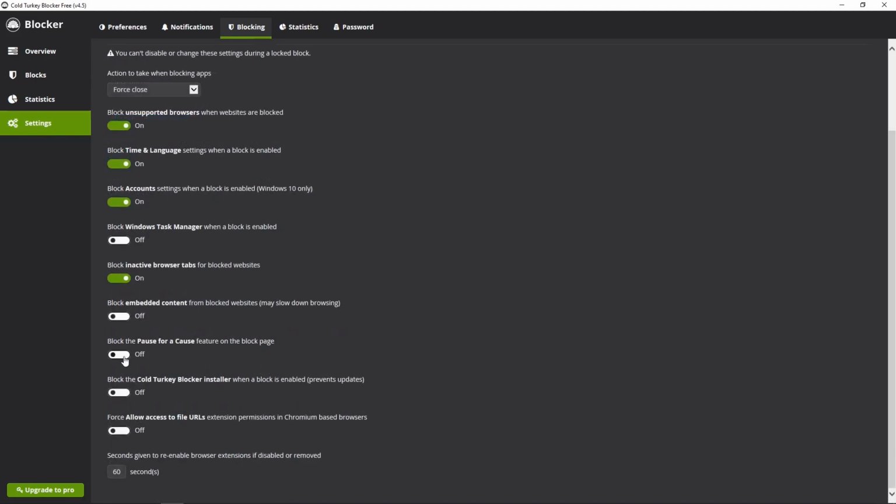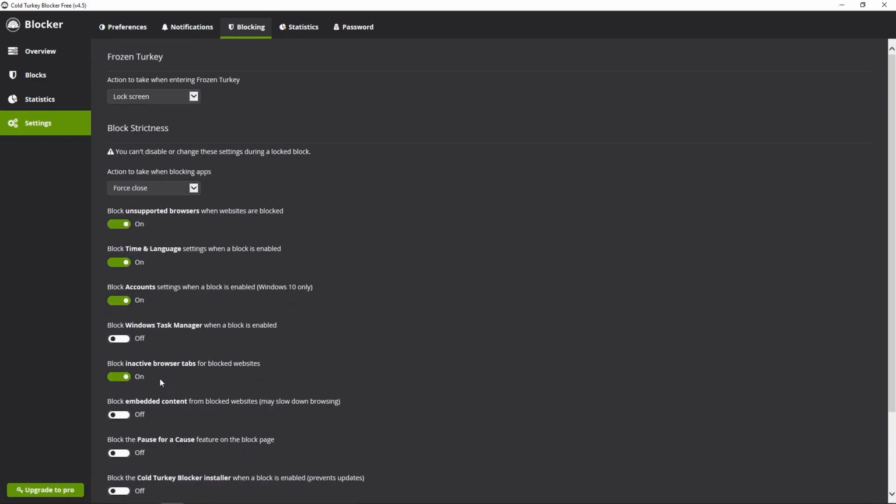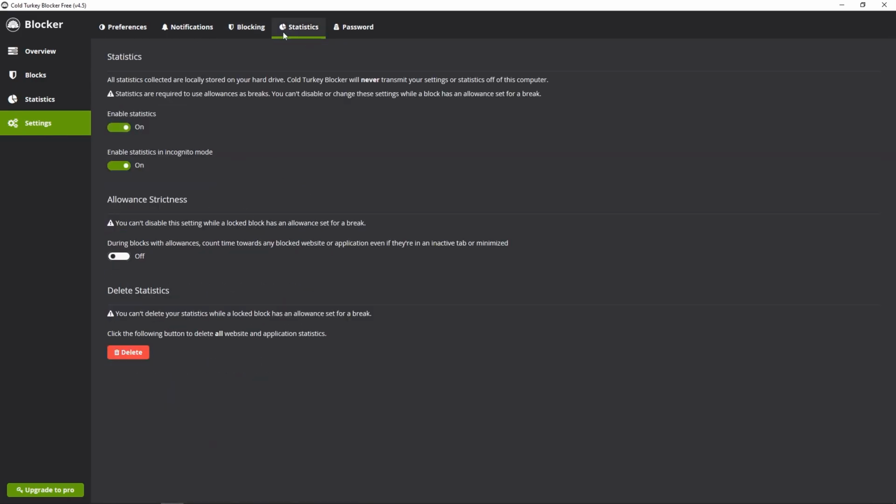If you leave the pause for cause available, you'll be able to break a block for money. Basically, that's what it does. All right, that's pretty much it. Now we're going to go into statistics.